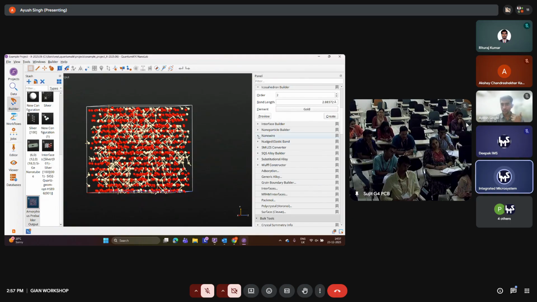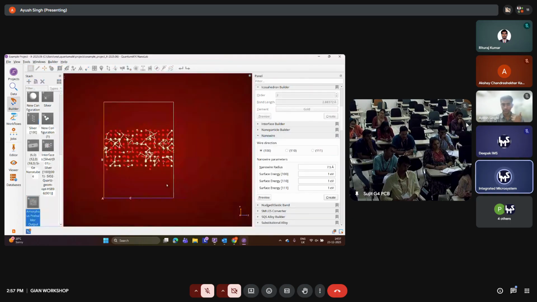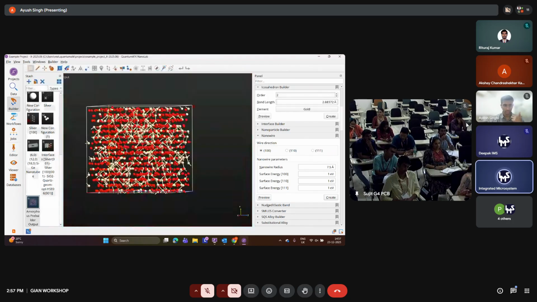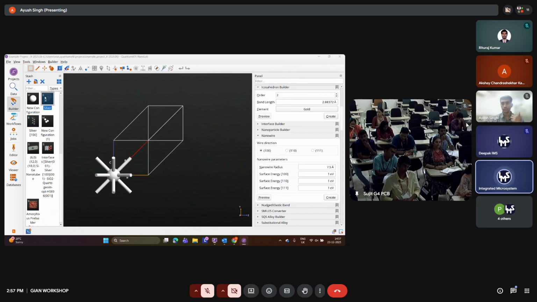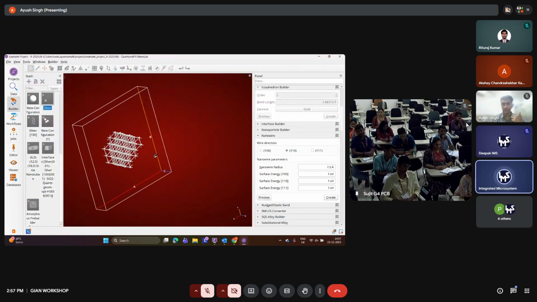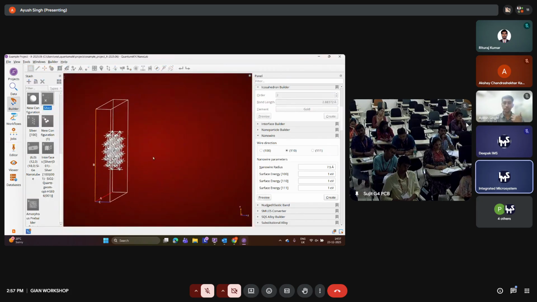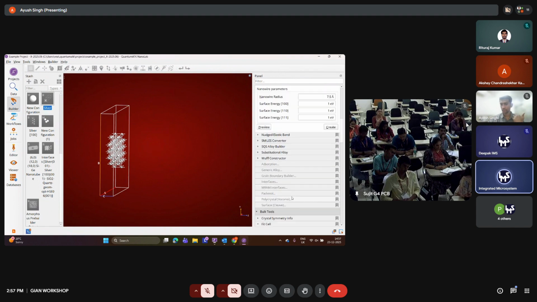Similarly, there is the nanowire option that we have. So we can preview the nanowire. We can select the element for which the nanowire needs to be created. For example, we need a simple cubic cell. So in this way, it is a simple cubic structure that we have. We can select the wire direction, and a quick nanowire can be created out of the same. So we can develop any sort of structure, materials, or devices out of it.